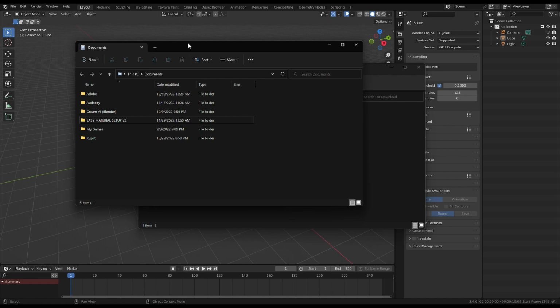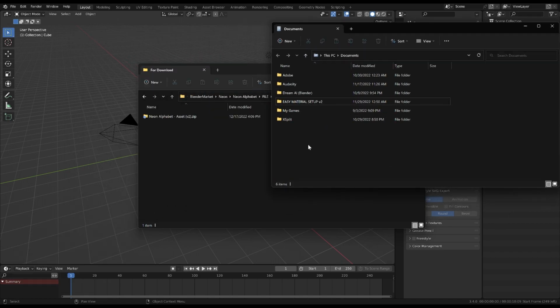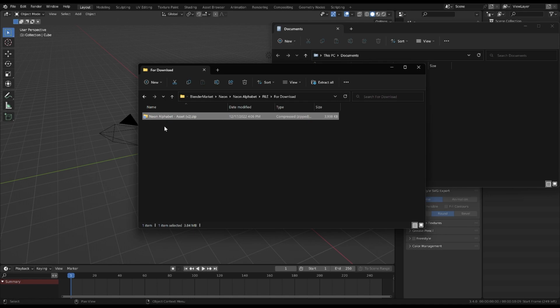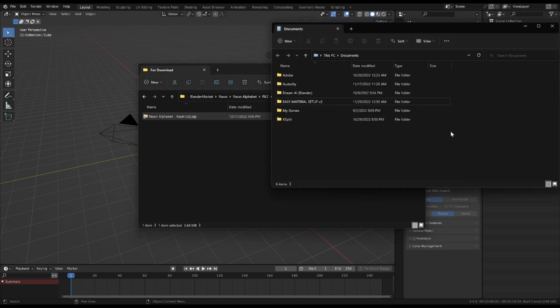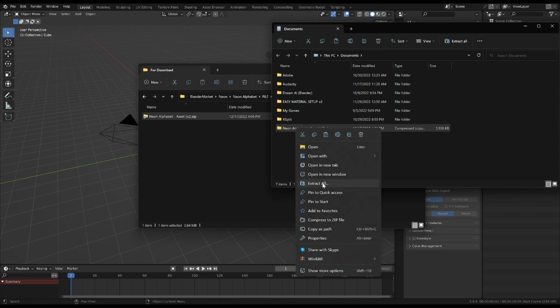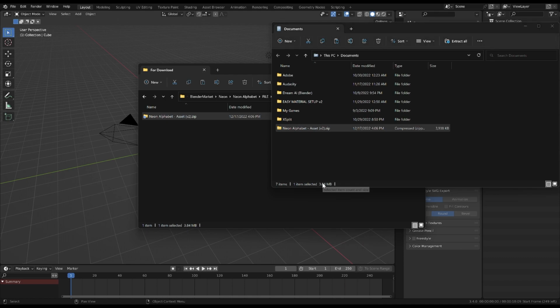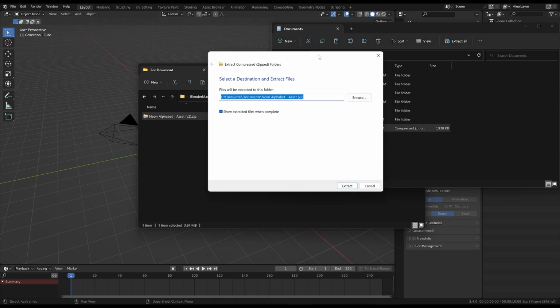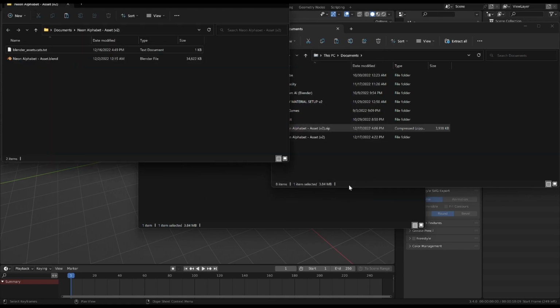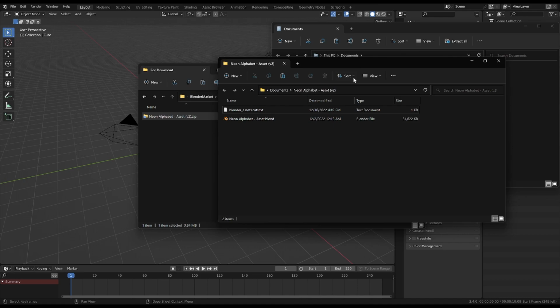Then you need to extract it. I will extract it on a document folder. I'll just take this file, copy it, and paste it on document folder and press extract all. Here you just need to push extract. So the folder is unpacked. Then you need to copy file path. I just select it and push Ctrl+C.